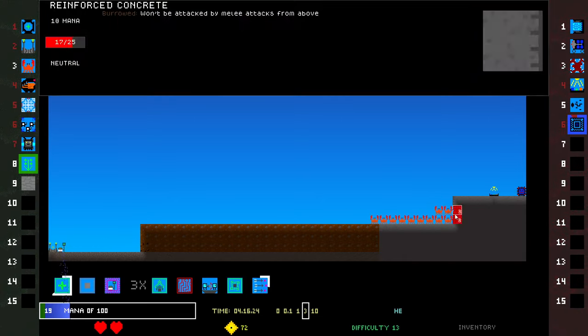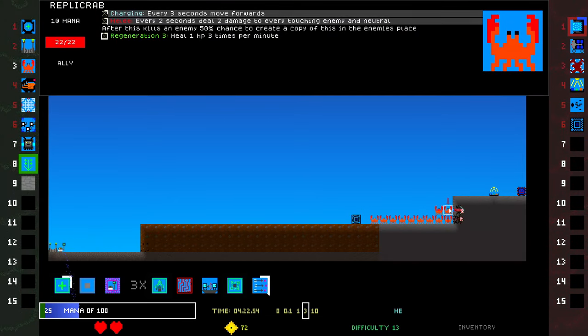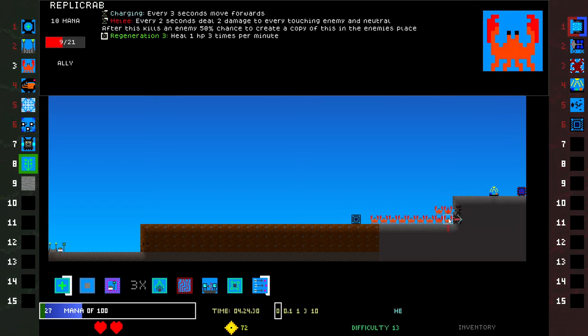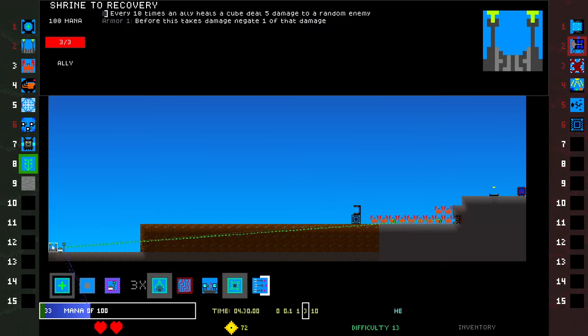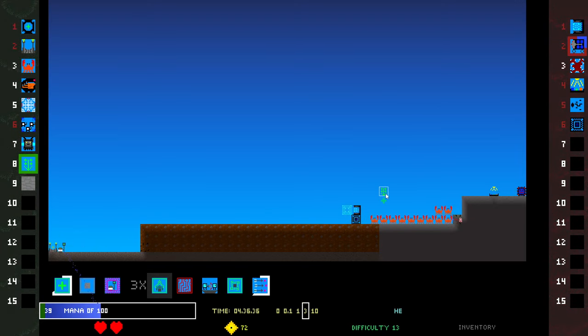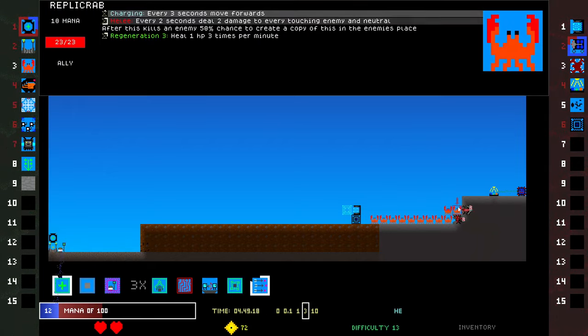My army of crabs is making their way over. Right, when I kill enemies, I duplicate my crabs. And they have a little bit of regen, which means I should be doing more shrines of recovery. Okay, but if I just get more healers, that would help too. Especially because they'll keep the crab army healed.